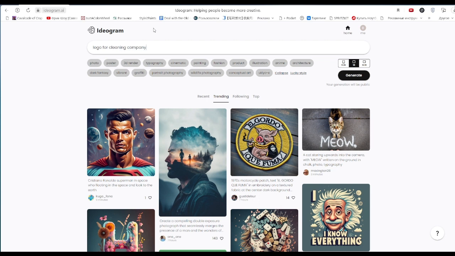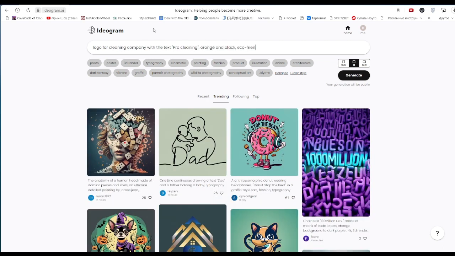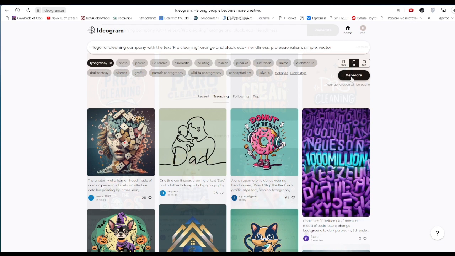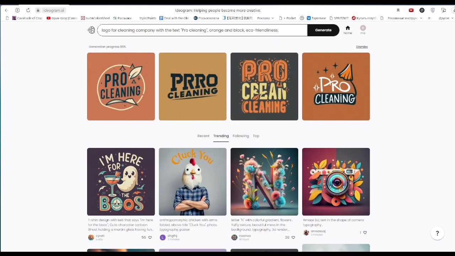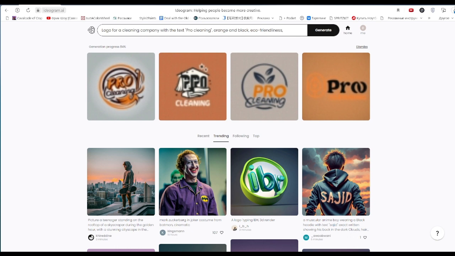I'll input the following request: logo for a cleaning company with the text Pro Cleaning, orange and black, eco-friendliness, professionalism, simple vector. I'll choose the typography style and set the size to 1:1. I'll make several generations to choose the one I like the most. By the way, all your generated items can be found in your profile.